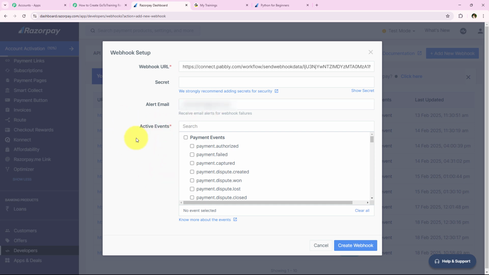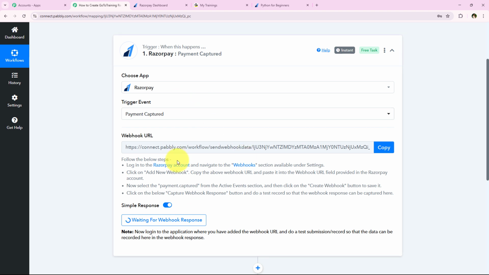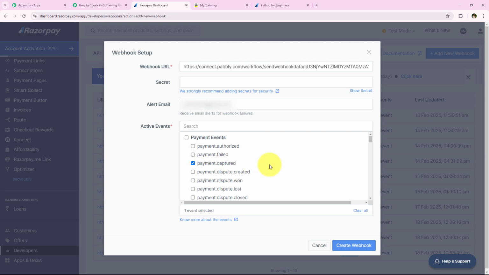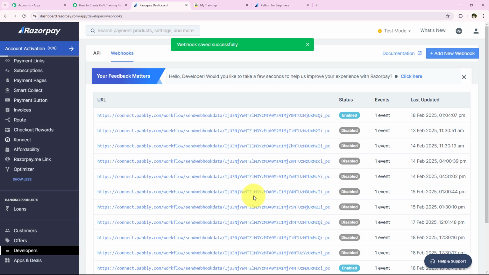It is saying active events. So as you can see that in the help text, it has clearly mentioned that now select payment captured from the active events section. So we are going to follow the same. I'm just going to select my active events as payment captured and click on this create webhook button.